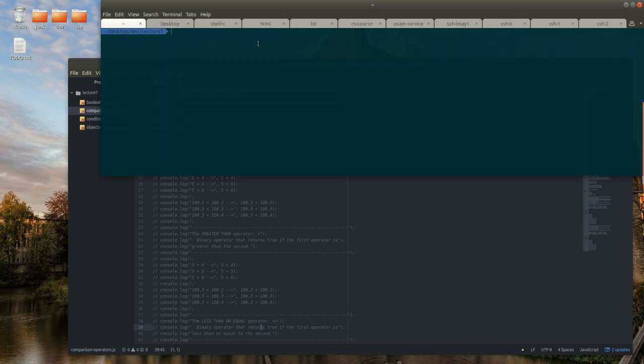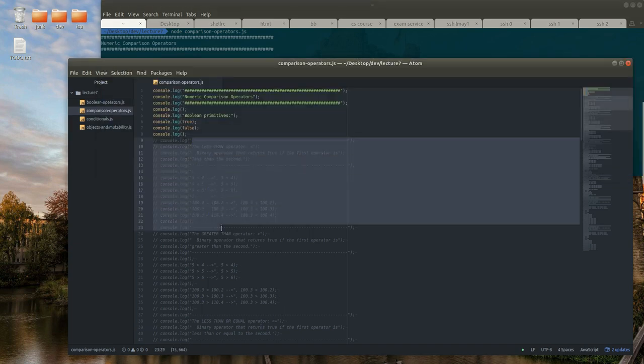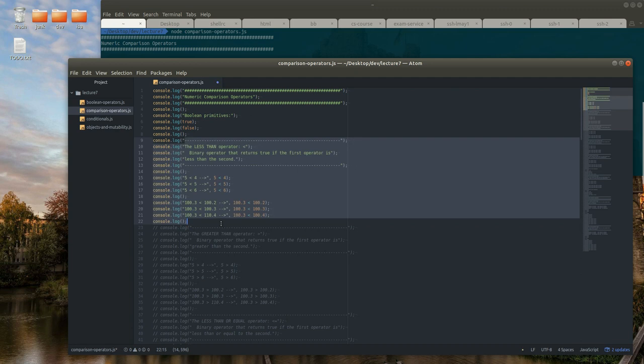Okay, so again, I've made a file called comparisonOperators.js. That's a JavaScript file. To run it using Node.js, the command is node and then the name of the file, comparisonOperators. Alright. So you should be familiar with all of these from your math courses.